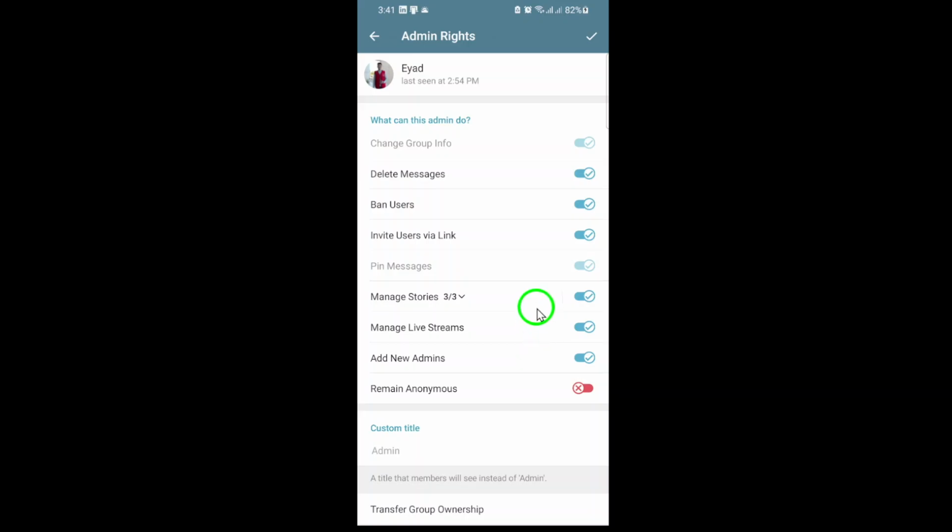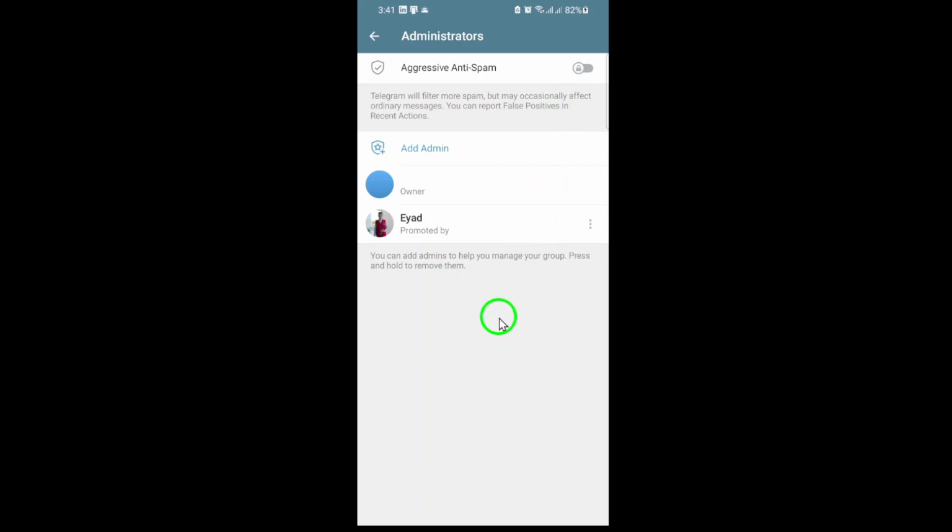Once you've made your selection, don't forget to save your changes, usually by tapping a checkmark or save button at the top right. And that's it. You've now empowered your admin to handle live streams, making it easier to coordinate events and keep your group engaged. If you ever need to update permissions again, just follow these same steps.